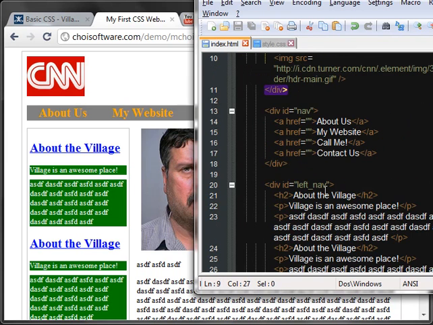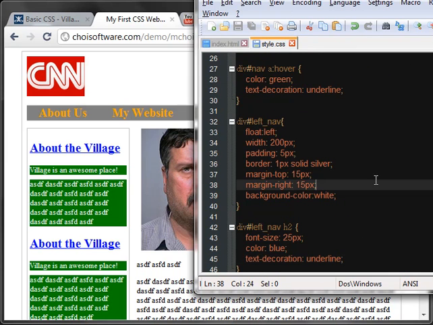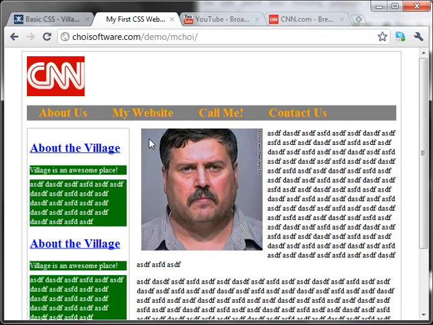HTML just purely has the structure, and using CSS, I play around with the font size, how things look, where things are placed, and so forth. So CSS is beautiful.